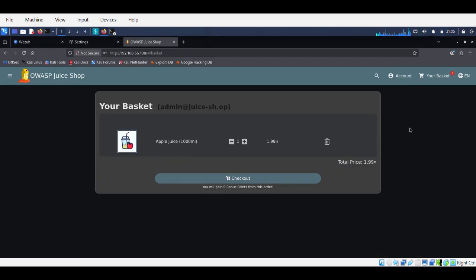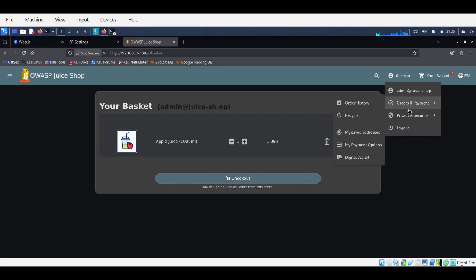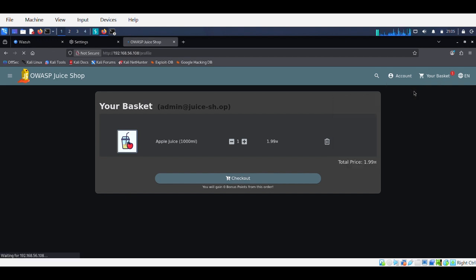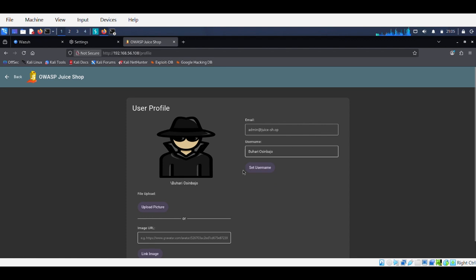For me to show you vulnerability number 2, I'll be coming to our user profile. So here's our user profile. His name is Buhari Osibanjo. So I'll be changing this name to Buhari Trump. So I've set this name as Buhari Trump from Buhari Osibanjo.